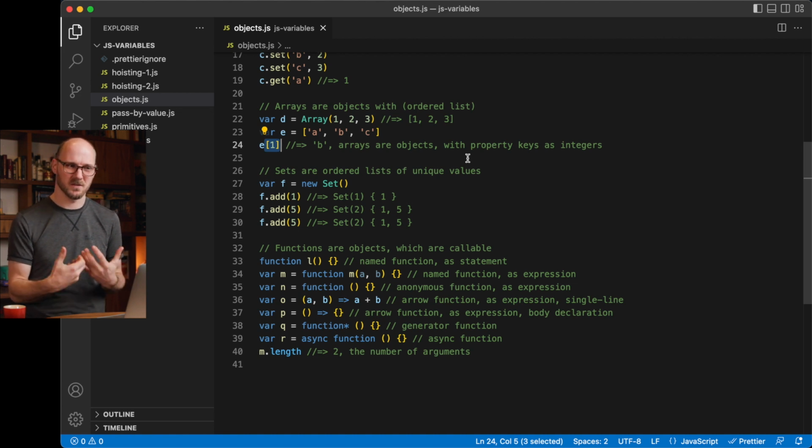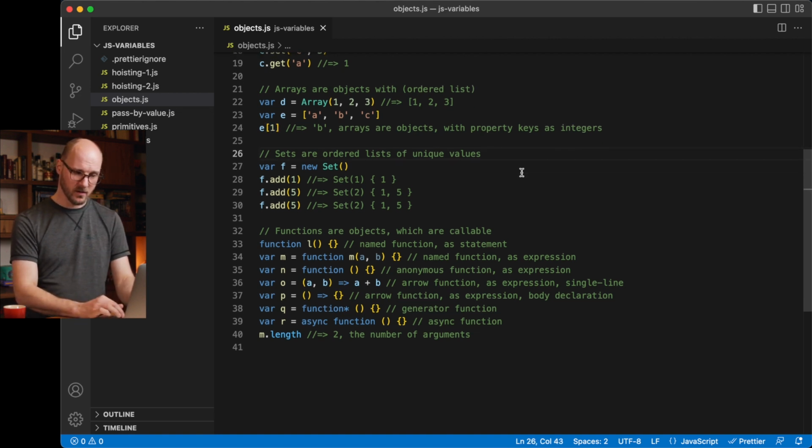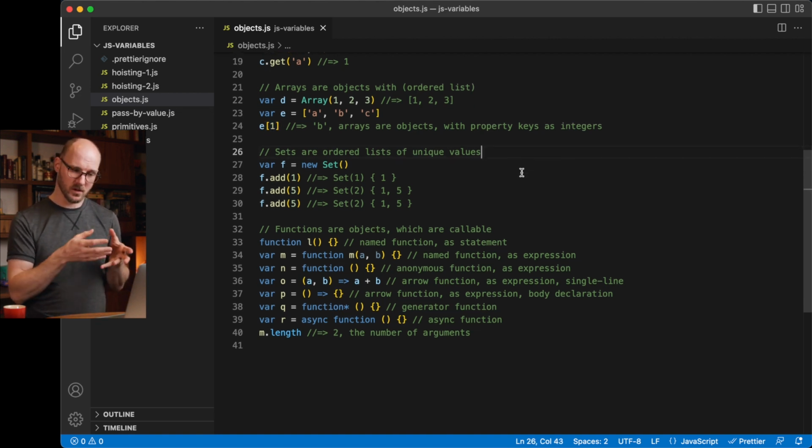It's a bit silly because no other user would expect you to do that, but it's technically possible. And then you have sets. Sets are also sort of lists, but they are unique values. They are ordered lists of unique values.